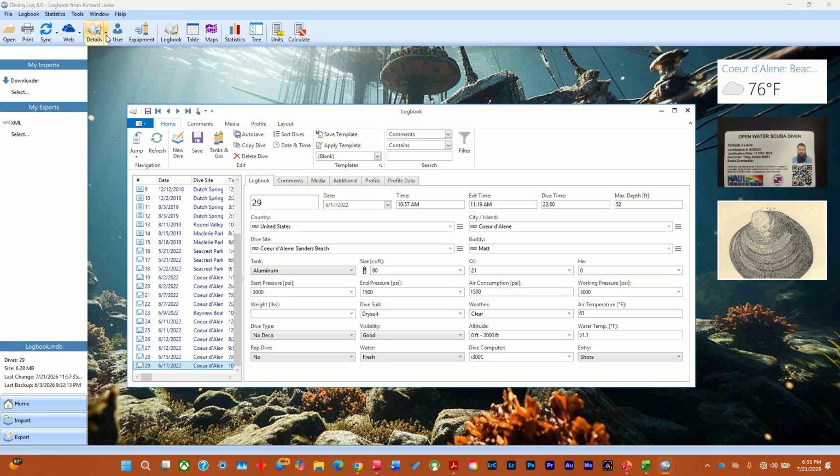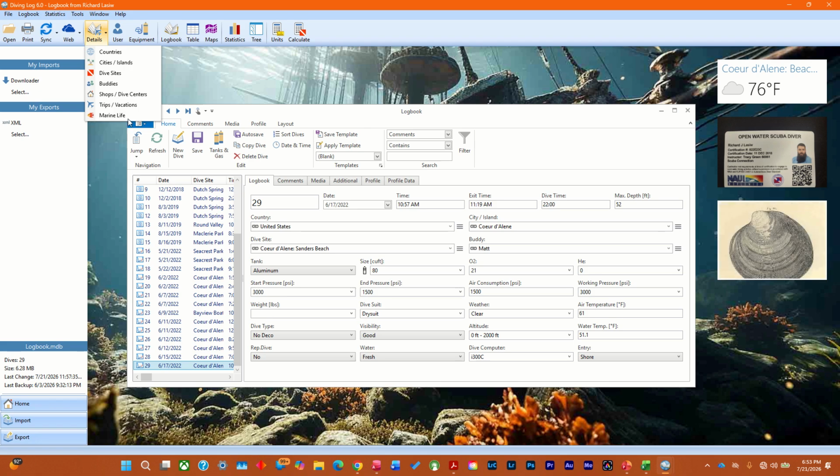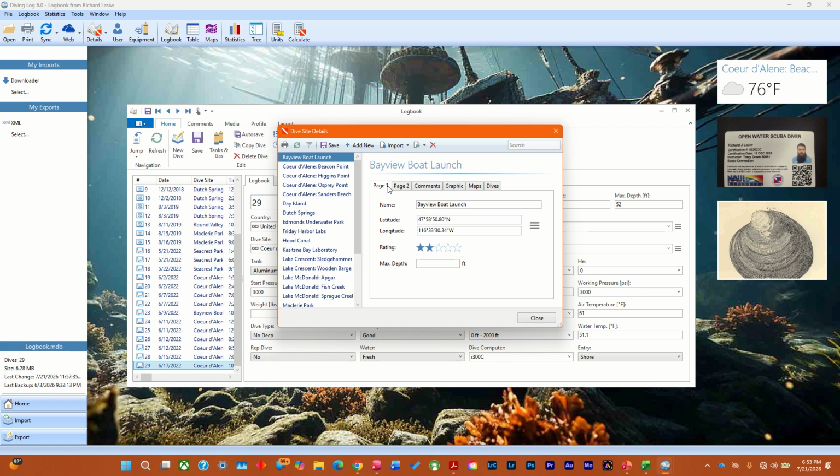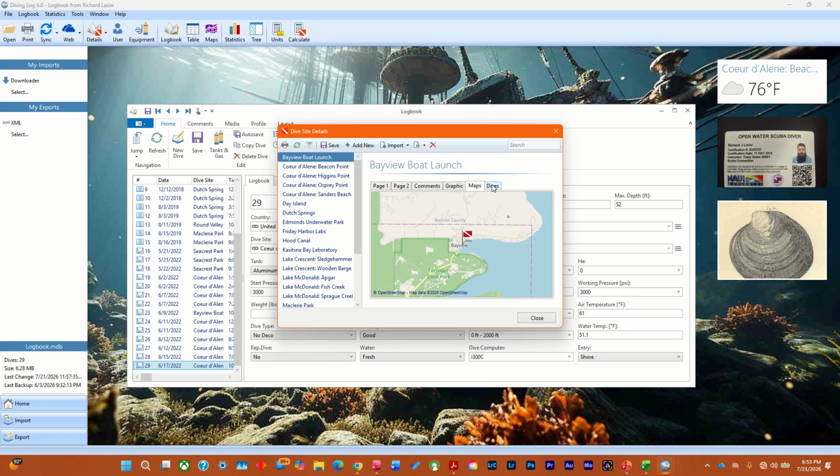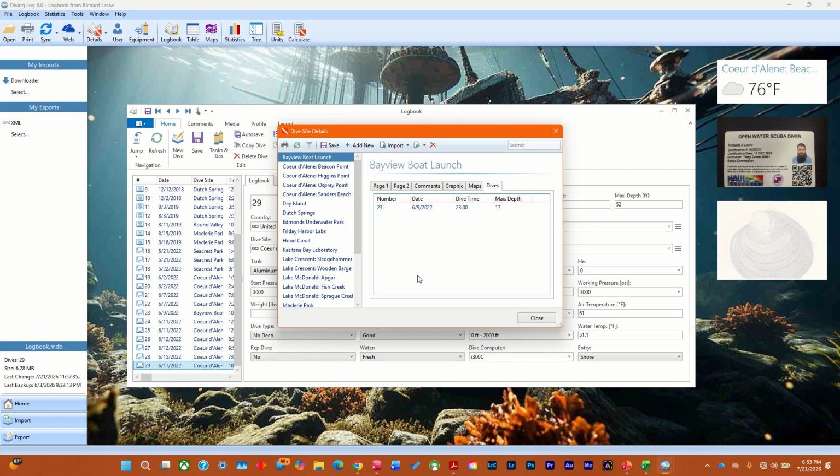Now up here, again with the details. I'm going to go in, for example, and do dive sites. So here's all your dive sites, and you can go in there and add new ones: latitude, longitude, rating, all that kind of stuff. You could do an aquatic name, the water type, altitude, difficulty, and comments about the actual dive site. If you had any pictures about the dive site, or maps, and then it'll show you which dives are associated with that specific dive site, which is a great feature. So that's that.